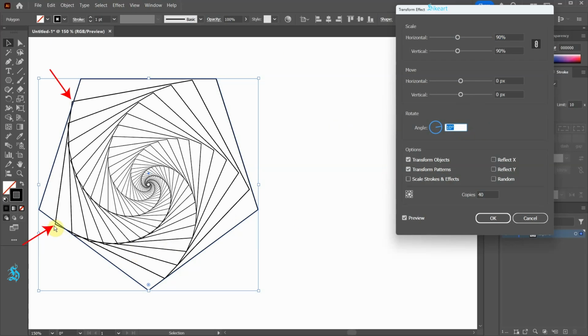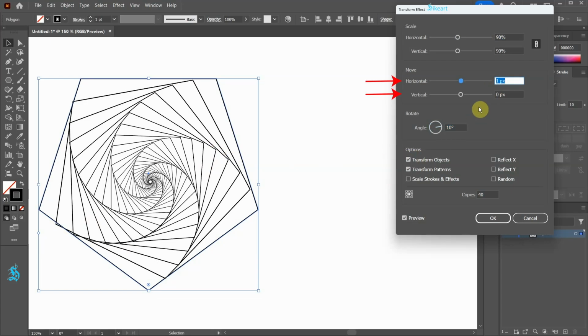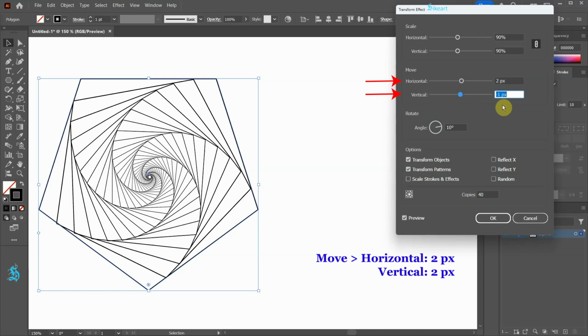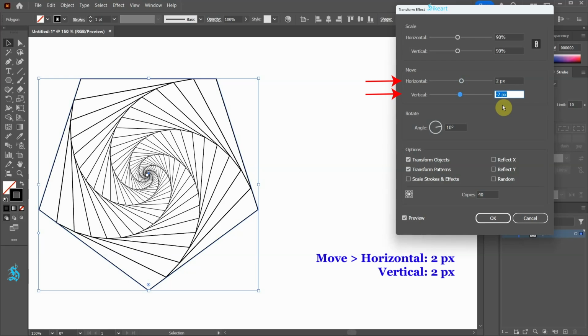Make sure these lines don't extend beyond the border of the pentagon and that there are no gaps between these ones. To adjust this, change the horizontal and vertical move values until they are all aligned. If necessary, use the decimal points.